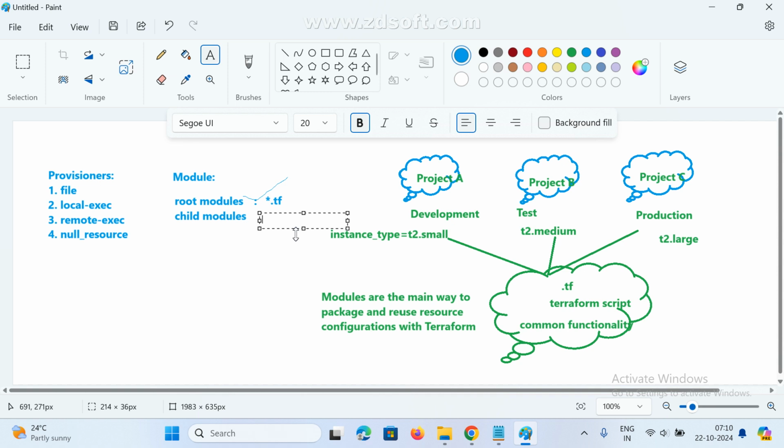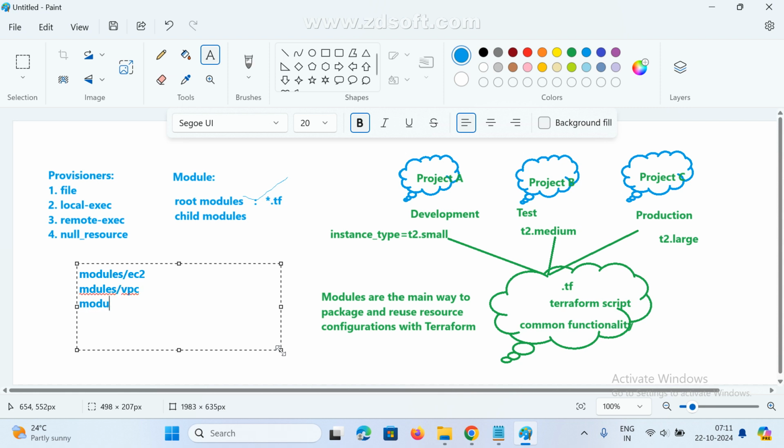Packaging and reusability. Now I am going to create more modules, whatever you want. I created one folder called modules. Under this modules folder, I am creating one for EC2, one for VPC-related resources, and under that subnet and security group. Like this I am going to split into multiple folders and subfolders.